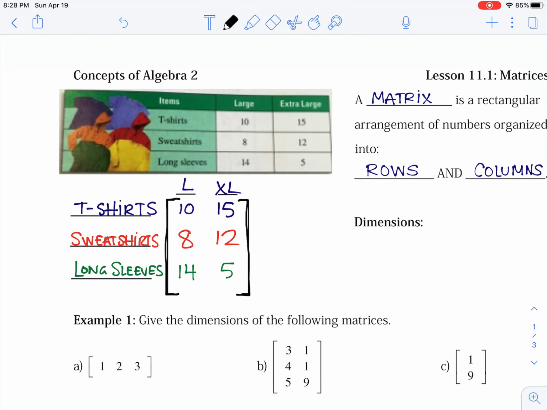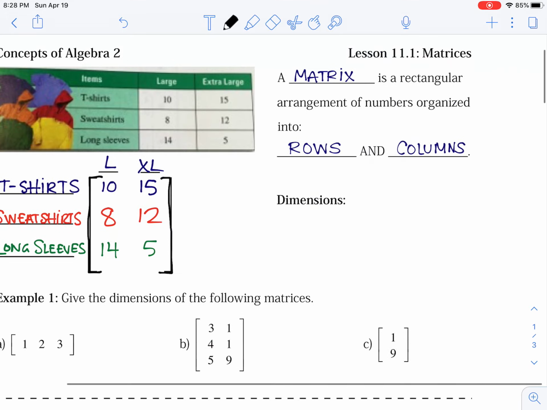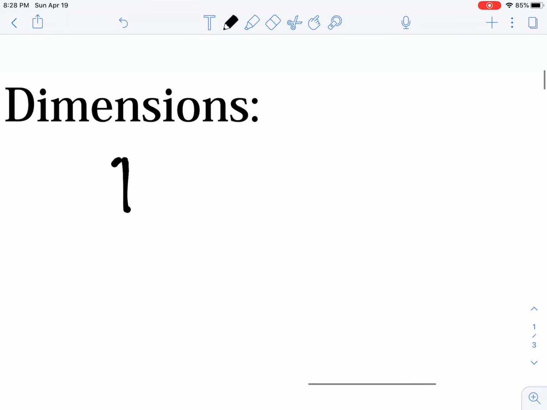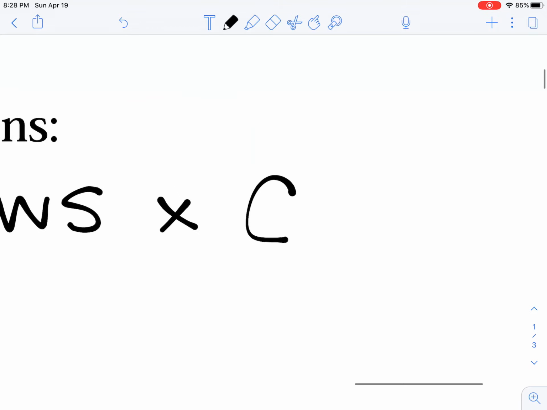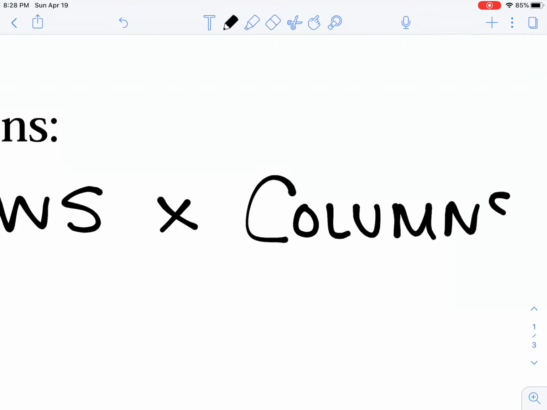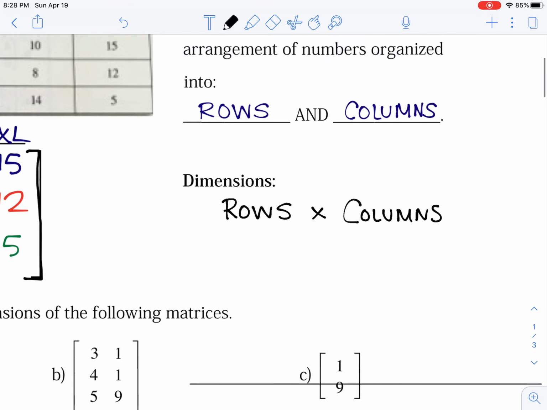Now, the dimensions of a matrix are going to be rows by columns. Now, this is important because the rows and columns of a given matrix will determine if it can or can't be added together. And how that looks should also play into if it can be multiplied when we get to that lesson.